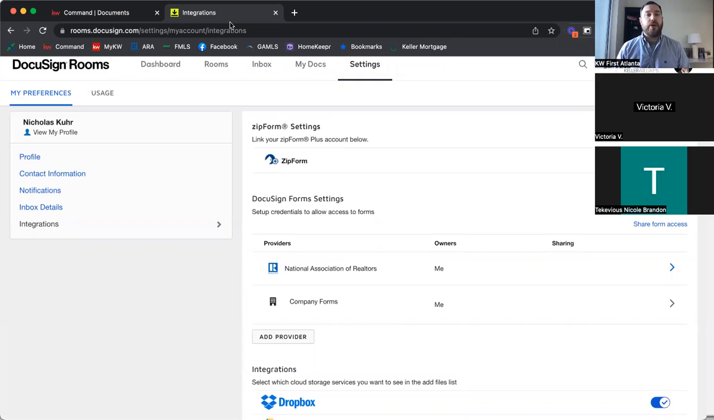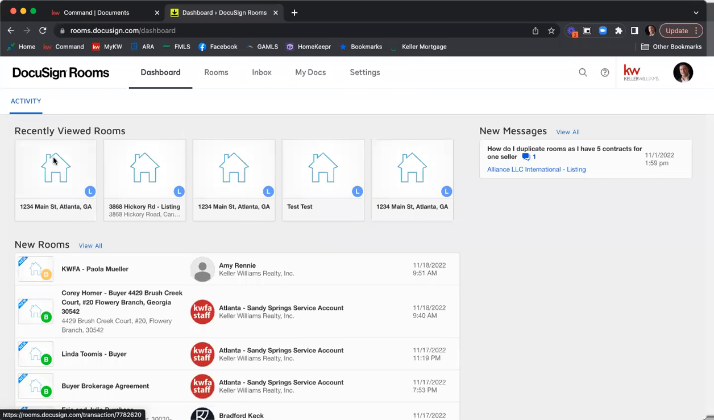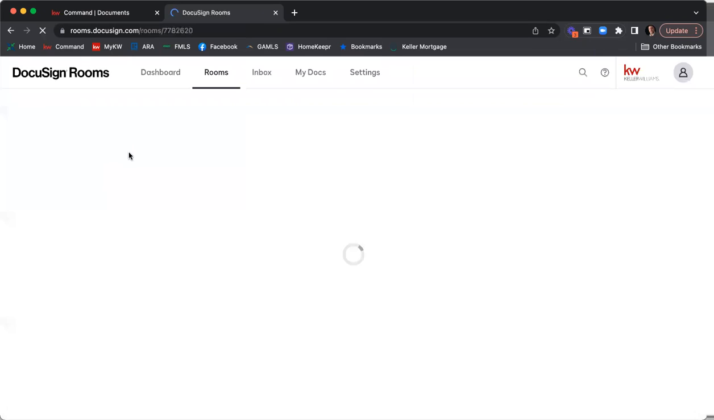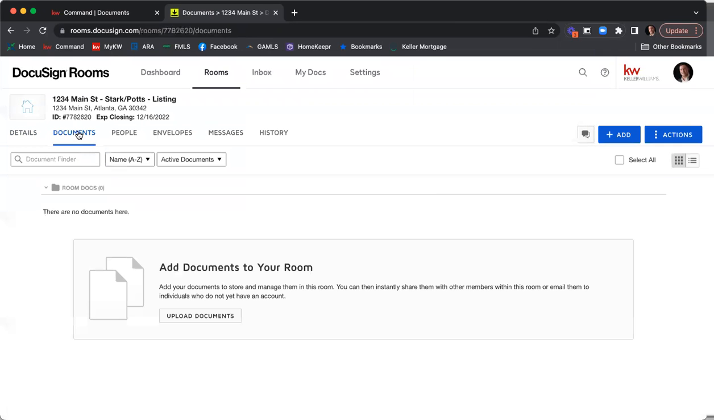All right, so I'm going to go back to my room that I created. I'm going to jump right back here into the Documents tab. So clicking back right here into the Documents tab, this is as if we just clicked Start a Transaction. We jumped here into our DocuSign room in the Documents tab.